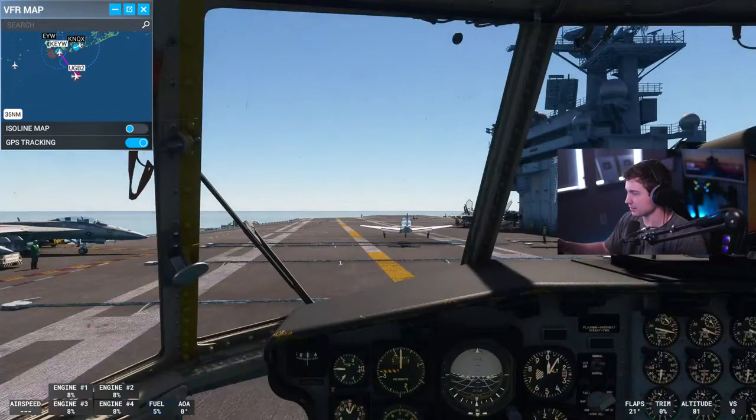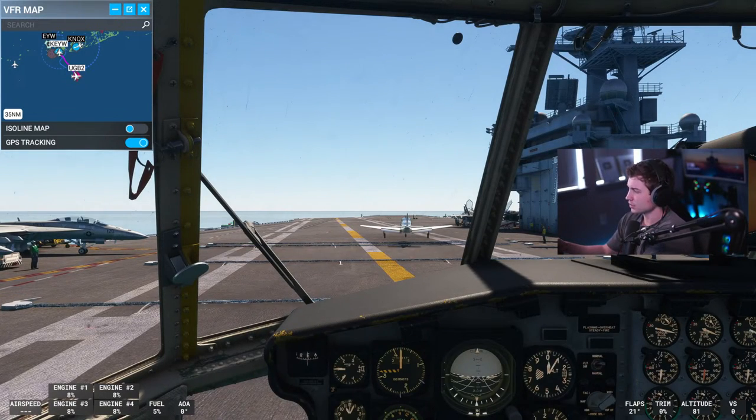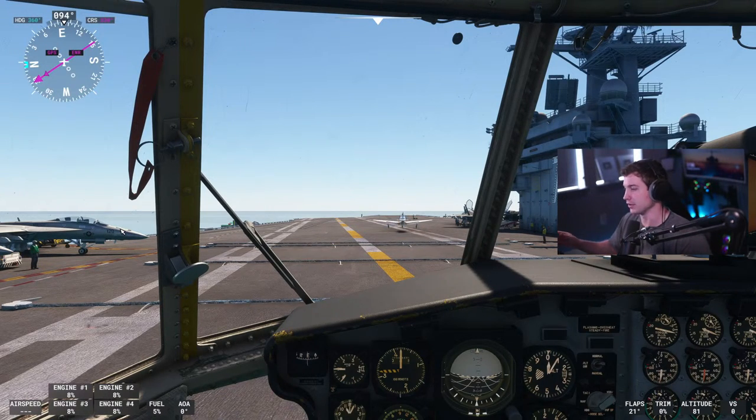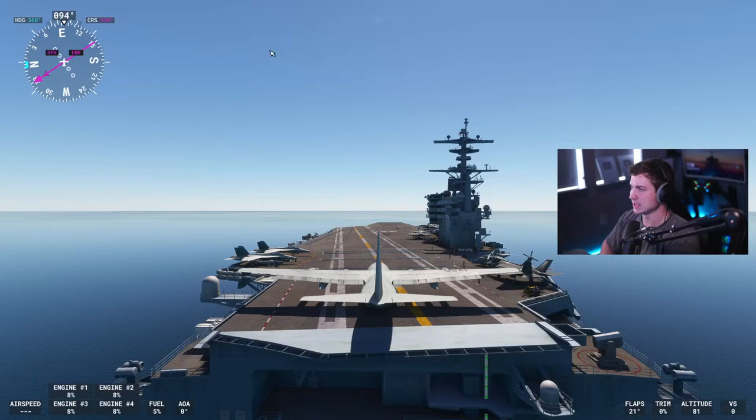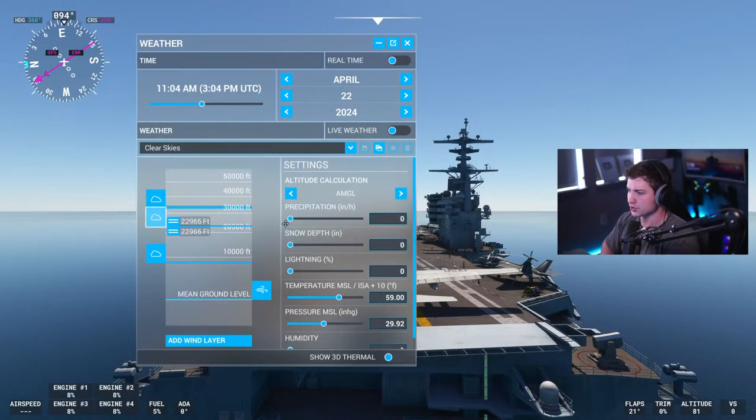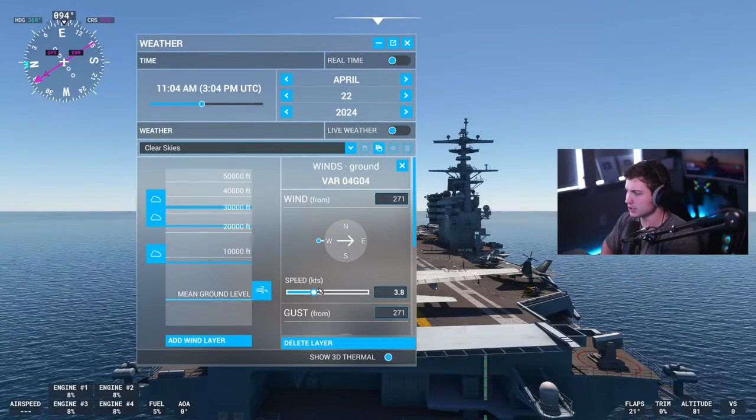F-111 on a carrier looks sick, really? Of course, Dale. Formation takeoff would be funny. I need to re-download. I still don't have a bunch of stuff downloaded that I used to. I need to download them before next stream. Somebody needs to remind me in Discord.